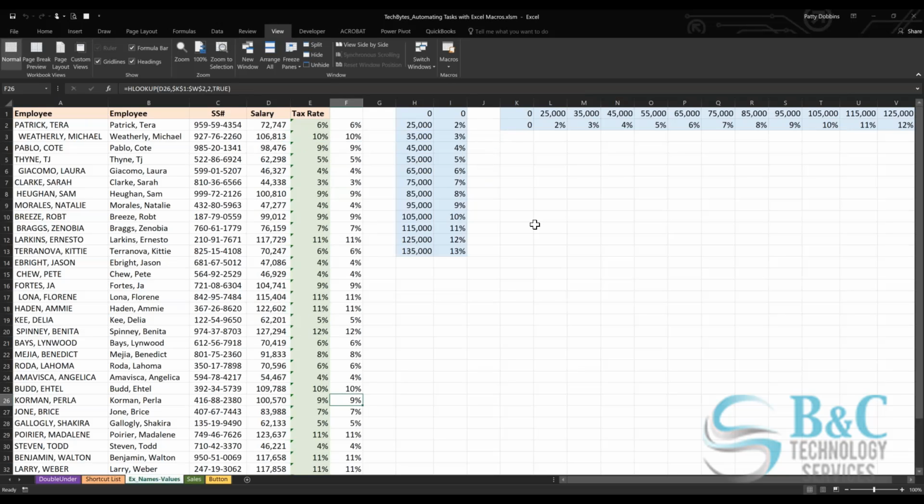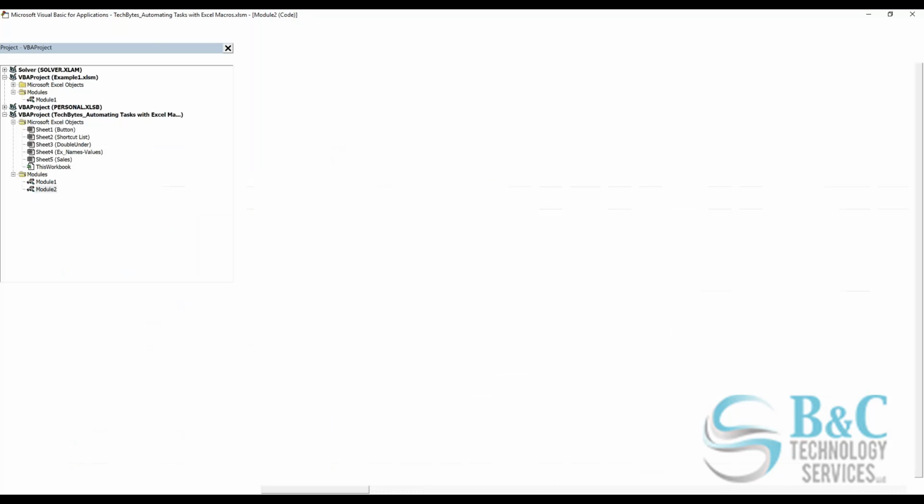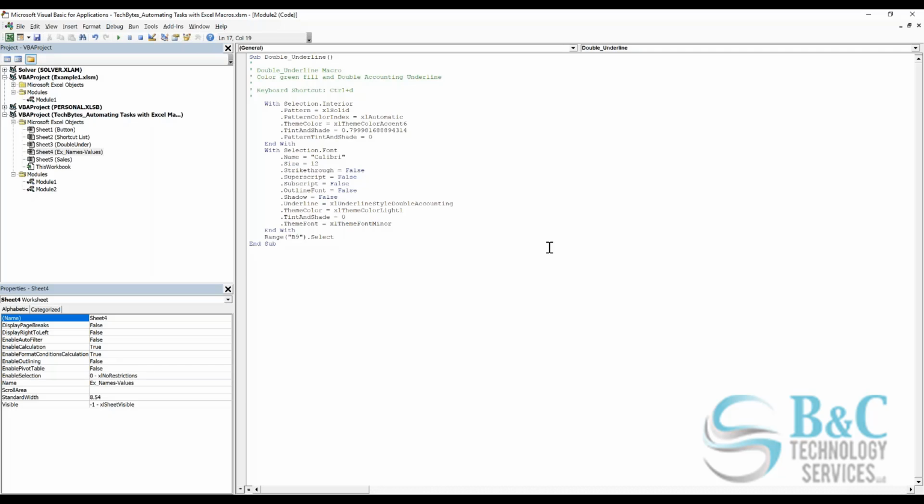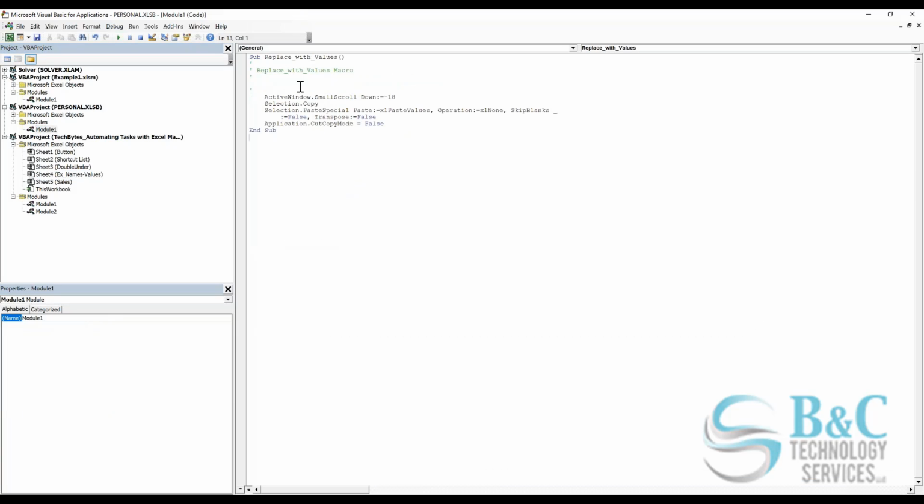So let's switch back over to our VBA window and take a look at it from there. So again, Alt and F11 to open that. And now you can see in here, I actually have my personal macro workbook that I can go ahead and open up the module. I'm going to double click on that so we can see this is replace with values. So there is that macro to tell me exactly what that code is doing.